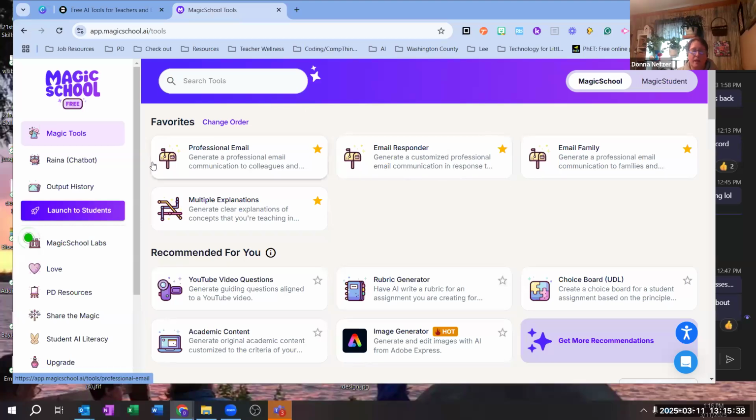When you press the star, it becomes a favorite. So it's right where you want it. I like this one, multiple explanations. I can't think of another way to explain this to you. So how else could I explain this to you? There is a section where you could launch some things to students, and there are some of these tools that would be appropriate for students as well.